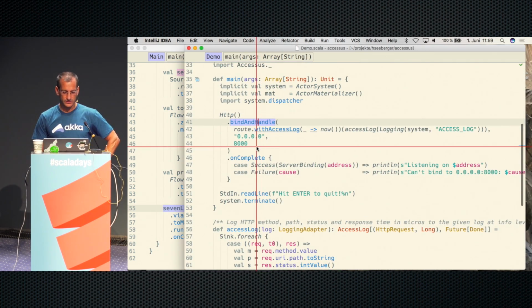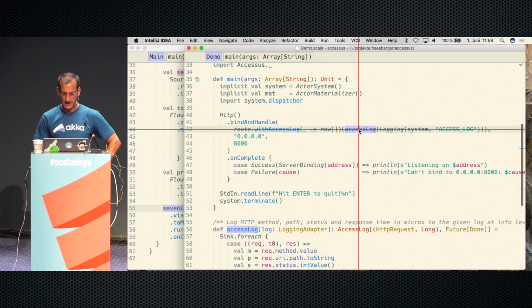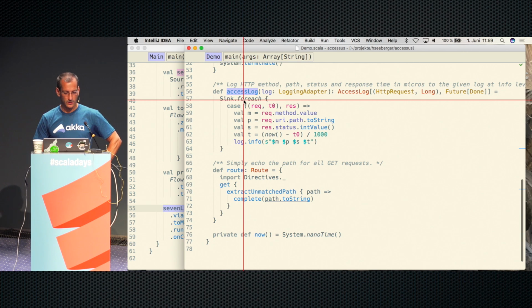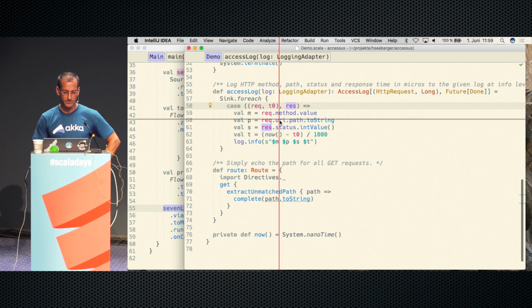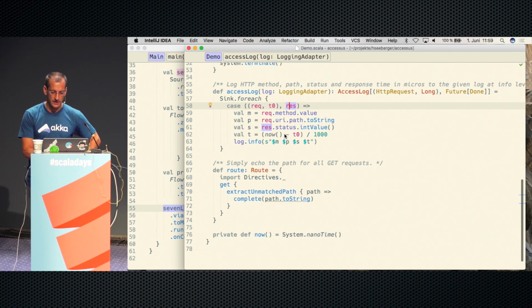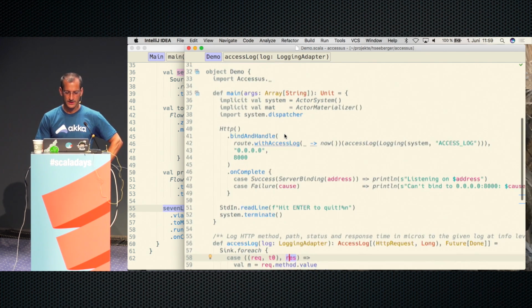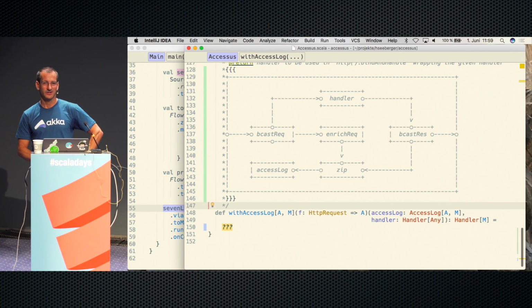we want to be able to do route with access log. This is a function enriching the request, so it's tupling up the request with timestamp. And then we say access log, and that's just a sink. It's a sink, as you can see here, which takes the request and timestamp tuples plus the response in another outer tuple and logs the method, the path, the status, and the time in micros. Does that make sense? So the only question is, how can we write that nice graph? Because it's not yet written.